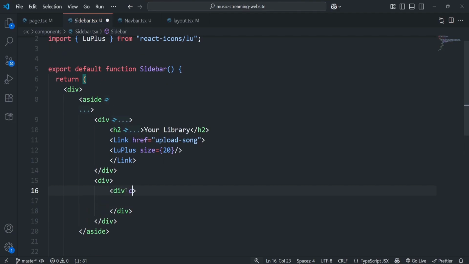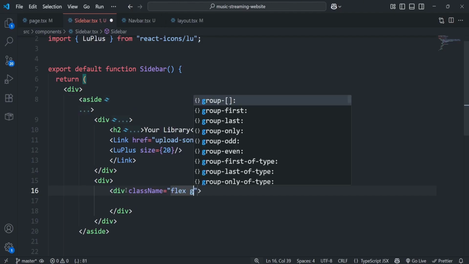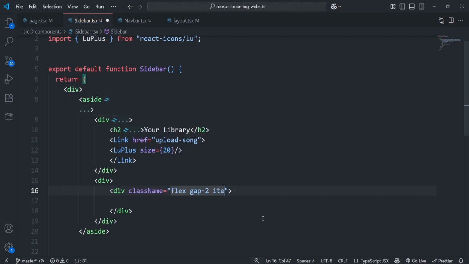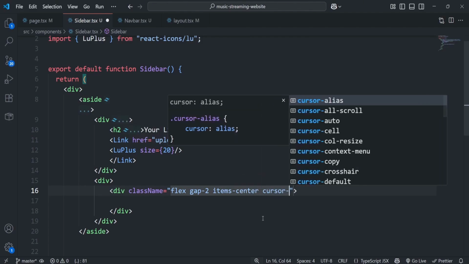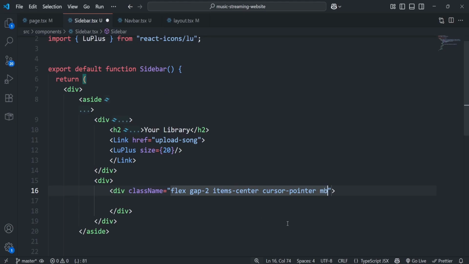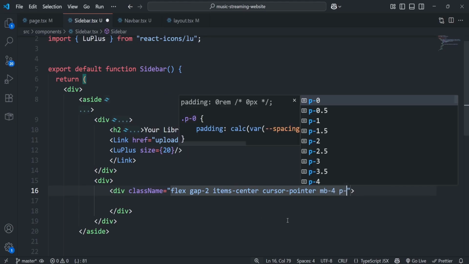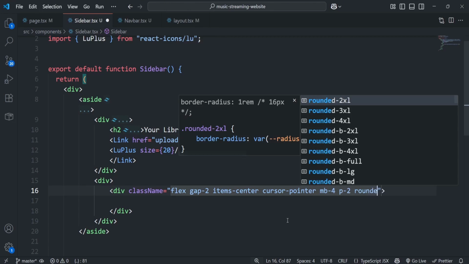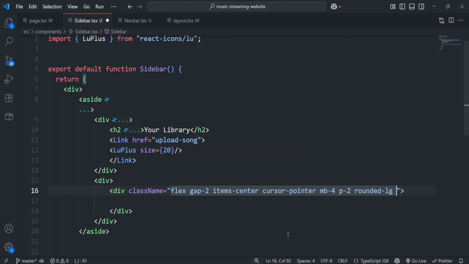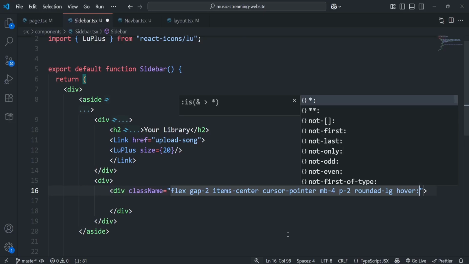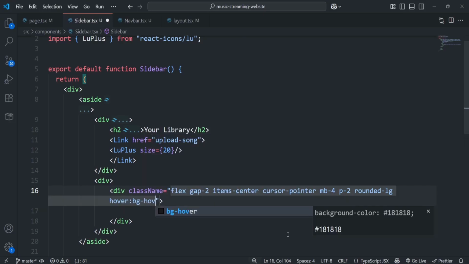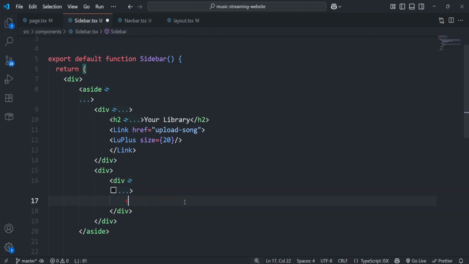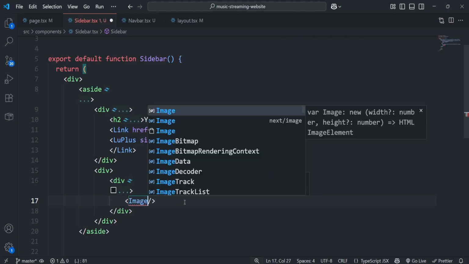I'll give this a Tailwind utility class of flex, gap of 2, items center, cursor pointer, margin bottom of 4, a padding of 2, a rounded of LG, and a hover. When someone hovers on it, I want to give it a background color, BG of hover. Okay, inside this, I want to create an image tag. So I'll just import this from Next image.